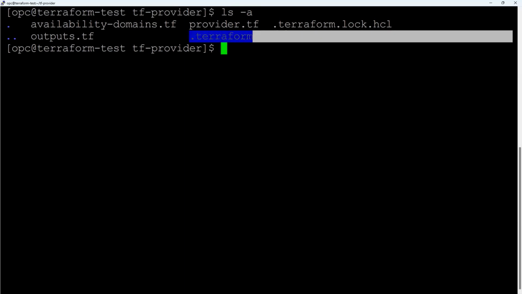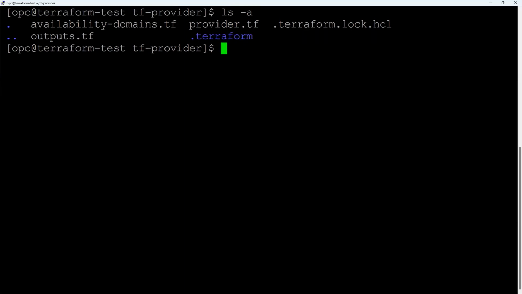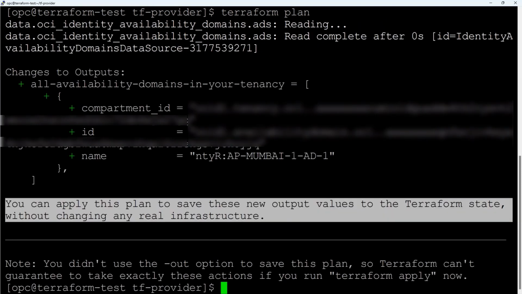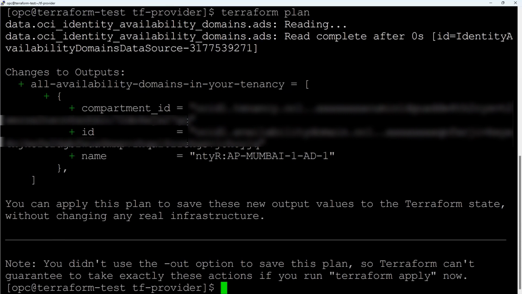Next, create an execution plan to check whether the changes shown in the execution plan match your expectations without changing the real resources. Run the Terraform plan command. Confirm that you have plan 0 to add, 0 to change, 0 to destroy.